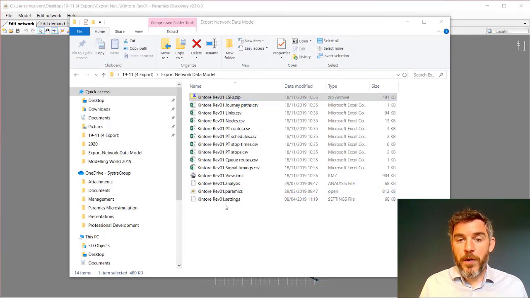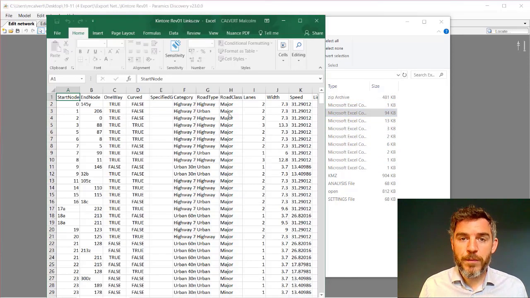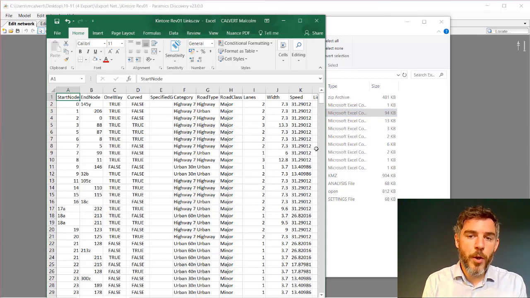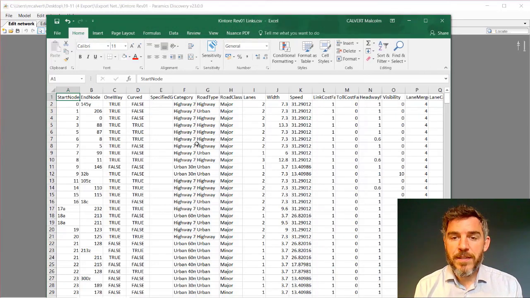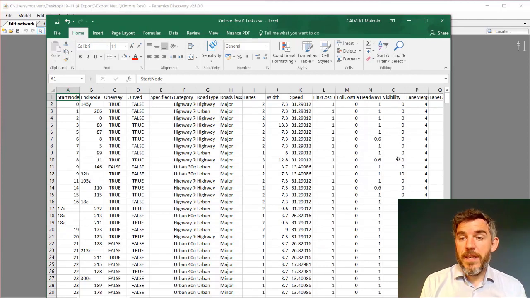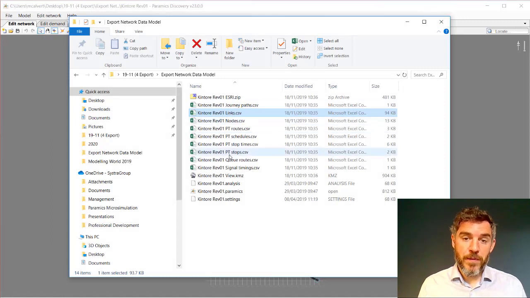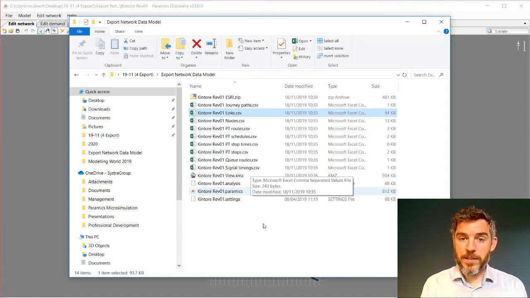We've got all of our CSV outputs, which are named by the object that they represent. If I open up the links file, for example, you'll see it simply opens in Excel, and it contains various data about the links in that format. So you can easily access all of that data in the CSV format for any of those objects.